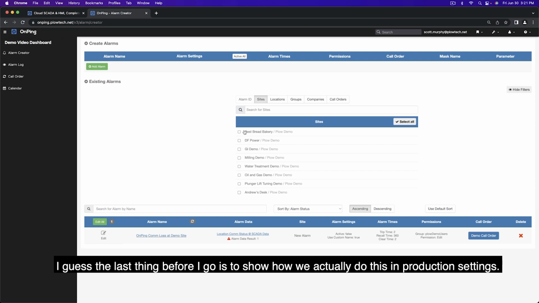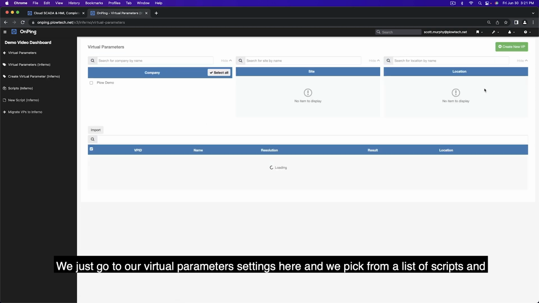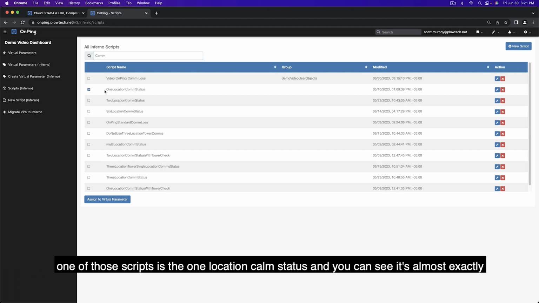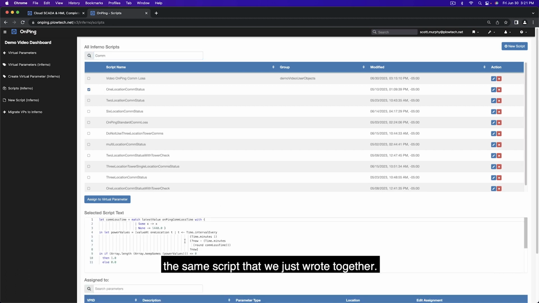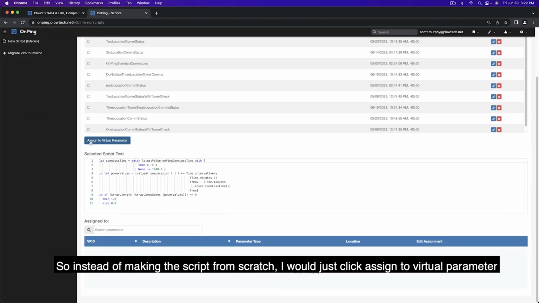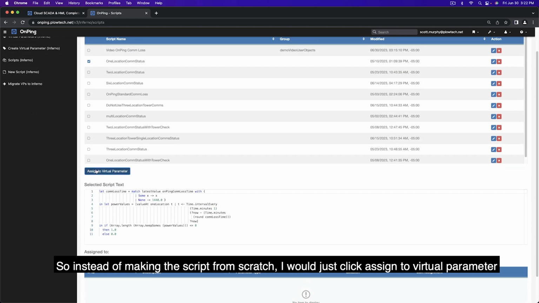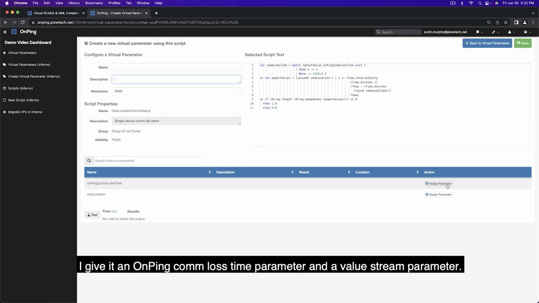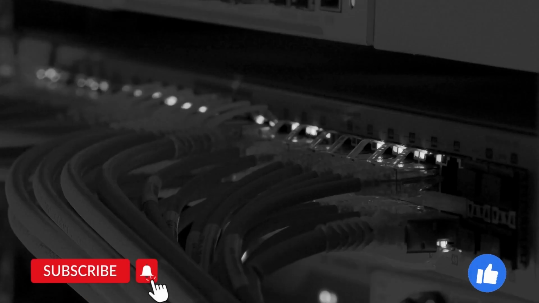I guess the last thing before I go is to show how we actually do this in production settings. We just go to our virtual parameters settings here, and we pick from a list of scripts. And one of those scripts is the one location comm status. And you can see it's almost exactly the same script that we just wrote together. And then this is what I would then assign to a particular value. So instead of making the script from scratch, I would just click assign to virtual parameter. And then from here, it all looks the same. I give it an OnPing Comm Loss time parameter and a value stream parameter. In this case, that value stream is called one location.